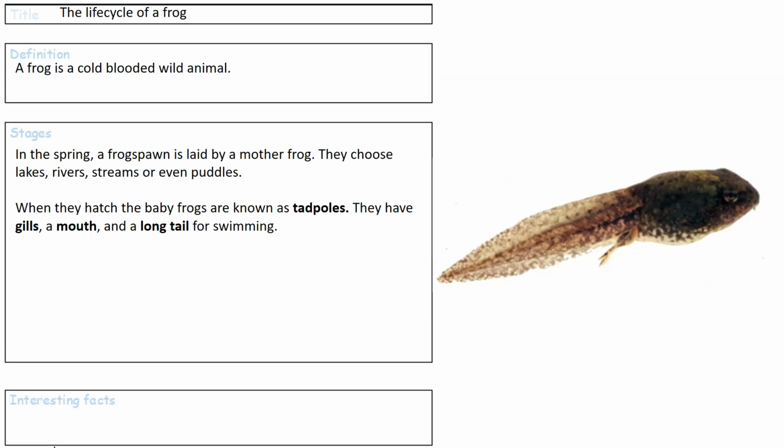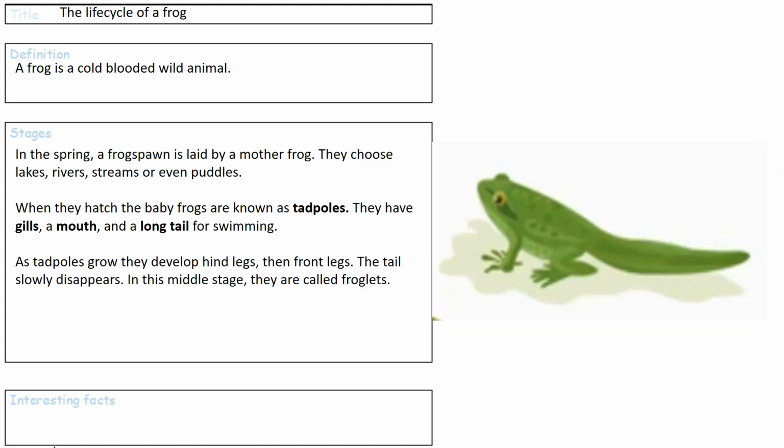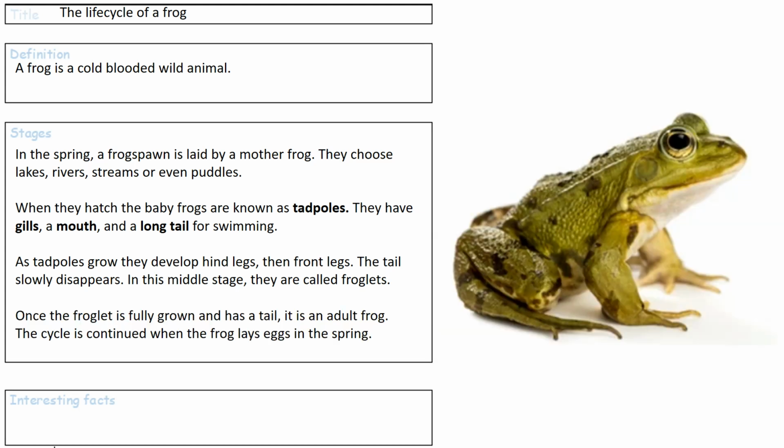When they hatch, the baby frogs are known as tadpoles. They have gills, a mouth, and a long tail for swimming. As tadpoles grow, they develop hind legs, then front legs. The tail slowly disappears. In this middle stage, they are called froglets. Once the froglet is fully grown and has lost its tail, it is an adult frog. The cycle is continued when the frog lays eggs in the spring.